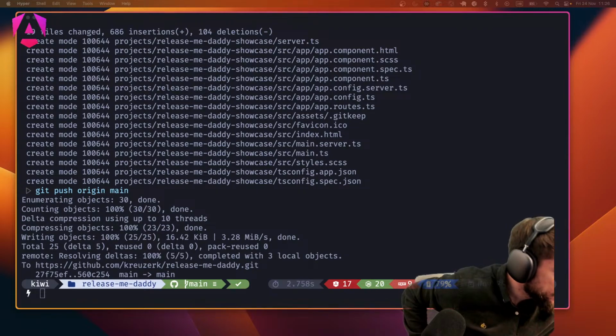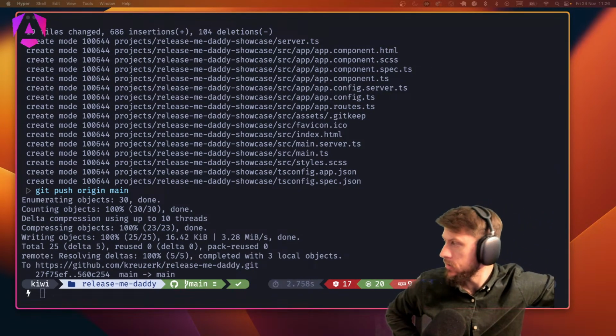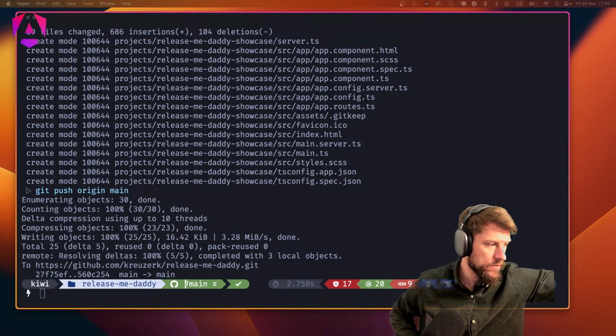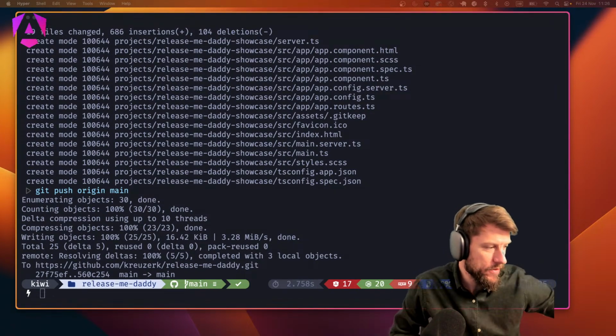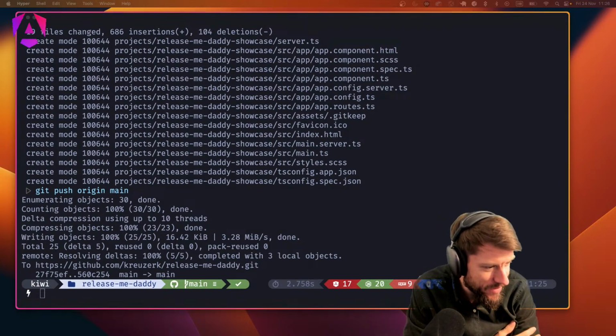Why am I ghosting? See that somehow the light is not so good. I'm somehow ghosting a bit, for whatever reason. Maybe it's because of my shirt actually.